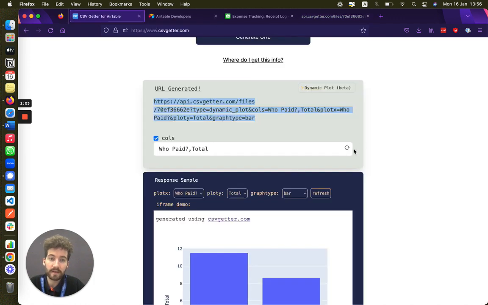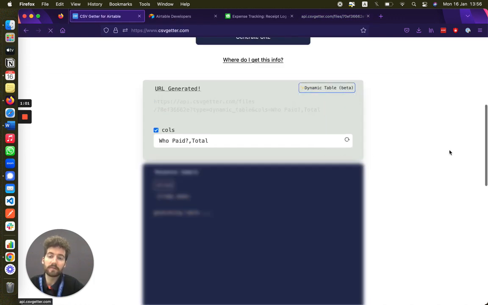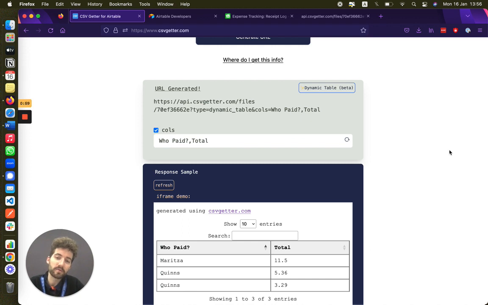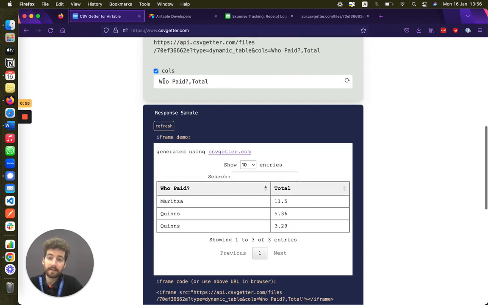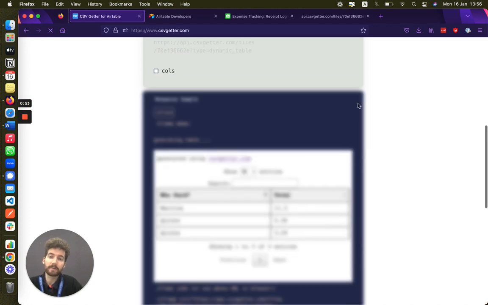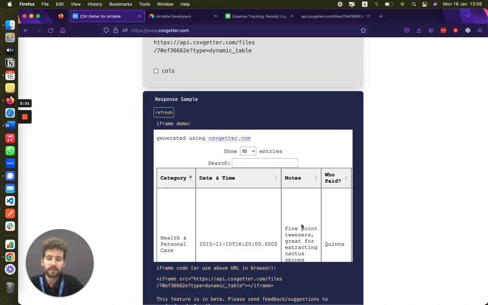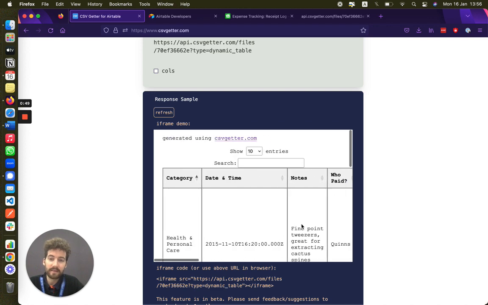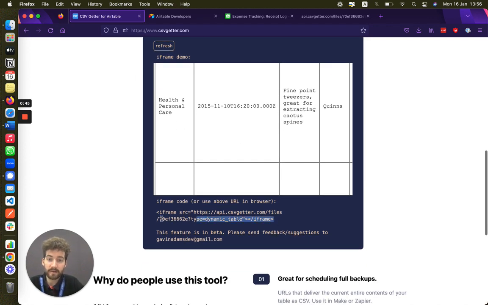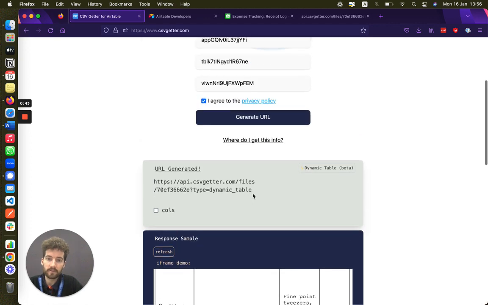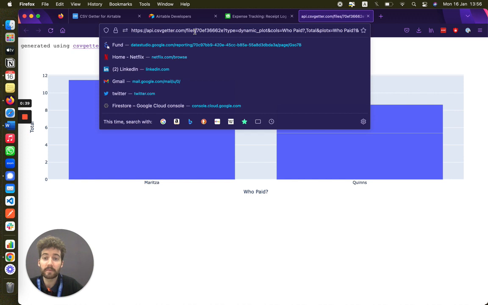But also notice that you can have a dynamic table as well, which is a kind of white label table, which is going to be generated from this data. Now, obviously, disabling the cols parameter here, you can see that we've got all the columns that we need. And this, again, you can embed in software, for example. There's the iframe code. Or you can just use this URL freely. These URLs are supposed to be dynamic, powerful, always updating.